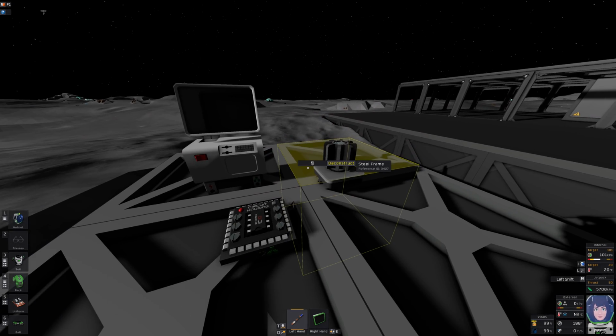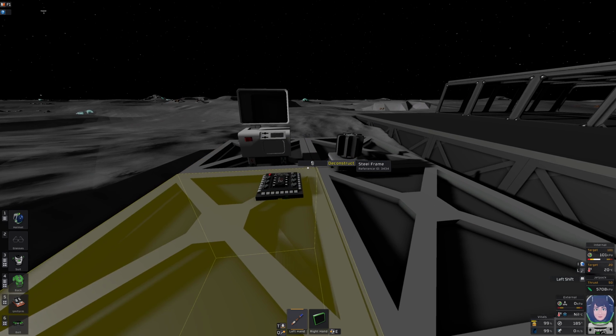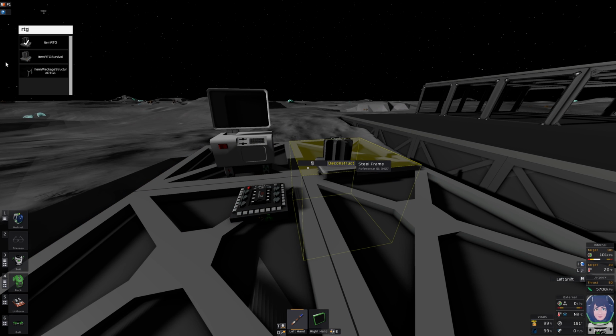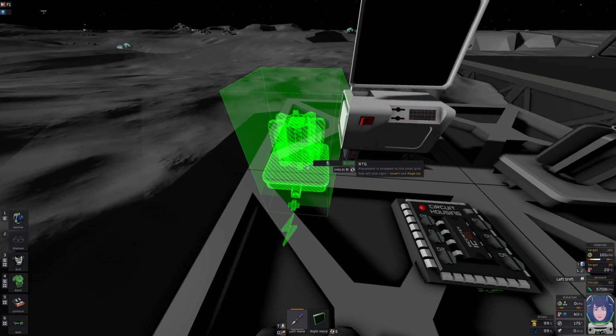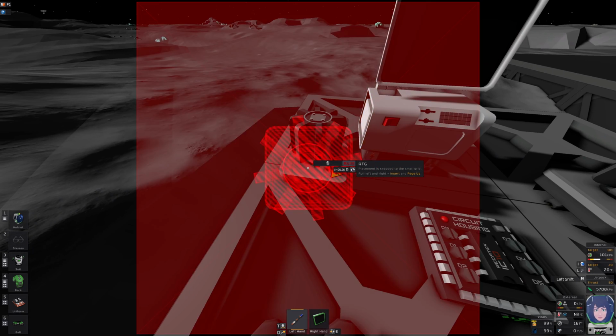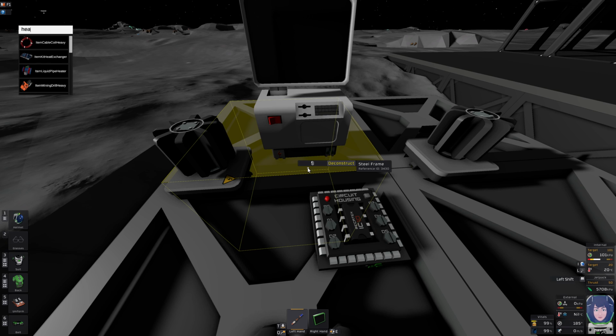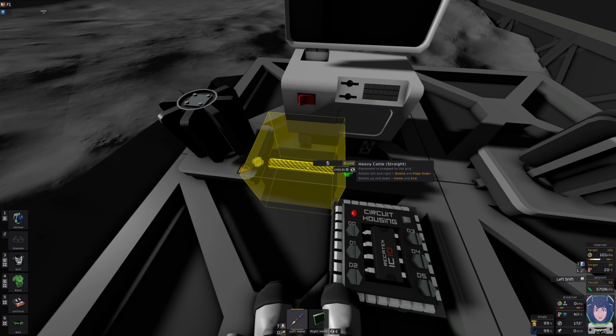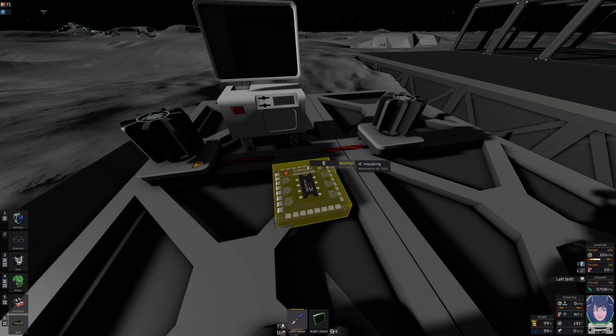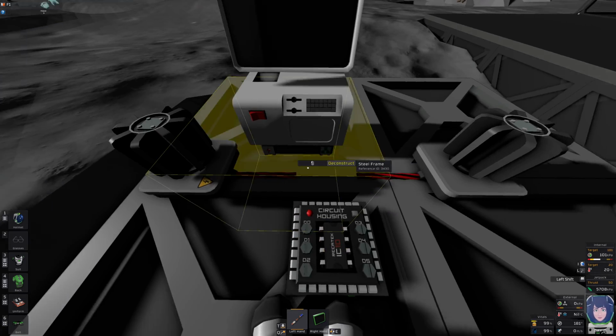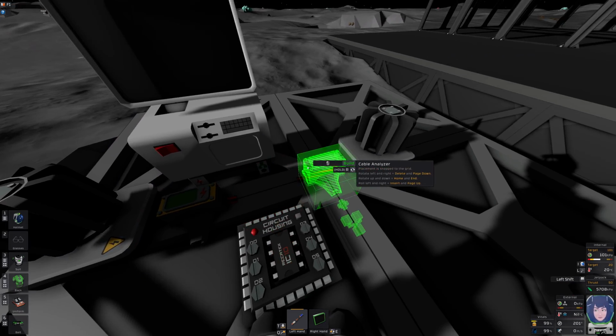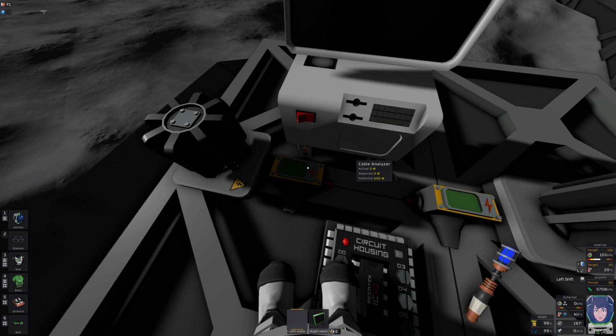which outputs 4000 watts. There's also another RTG, RTG Survival. I don't know what the difference is. Let's check that out. Heavy. Analyzer. And what is it showing?